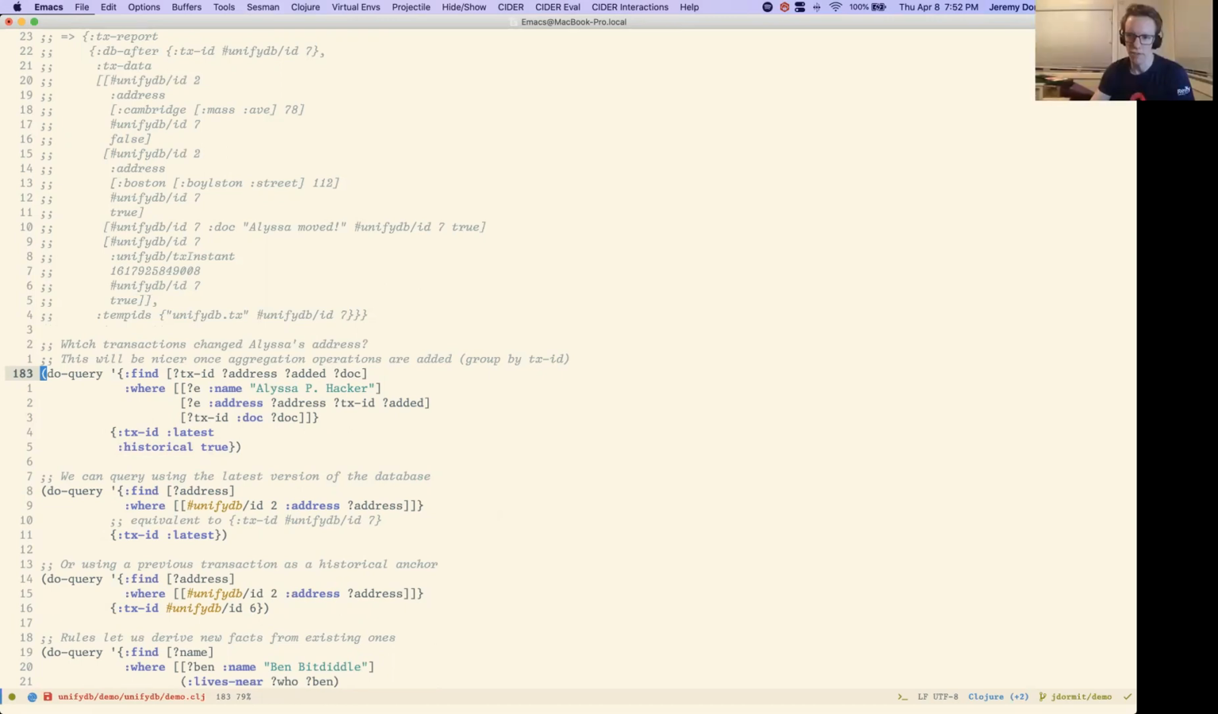Does that include retraction facts? Yes, it does. Even if there is an assertion followed by a retraction, you'll get both back.